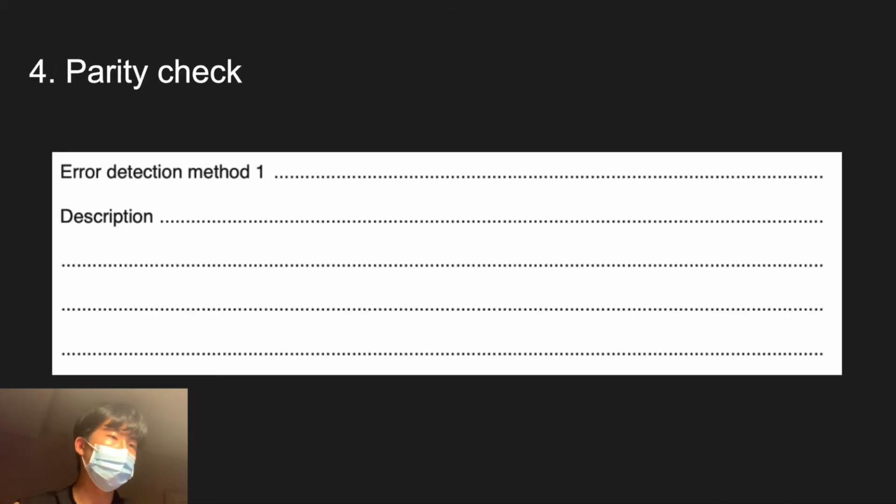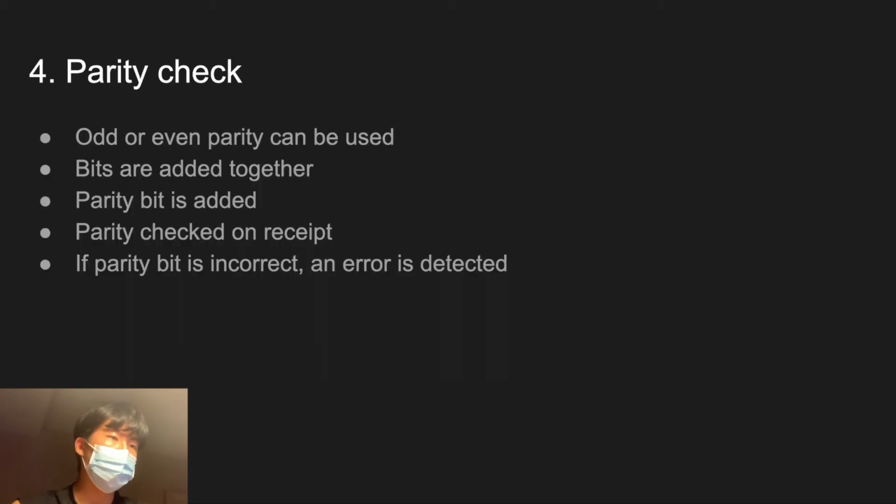And finally, parity check. Parity check is an error checking method that uses an even parity or odd parity. So how this works is bits are added together and a parity bit is added at the end. And the parity bit is checked after it is sent, and if the parity bit is incorrect, an error is detected. So these are the descriptions of each error checking method.